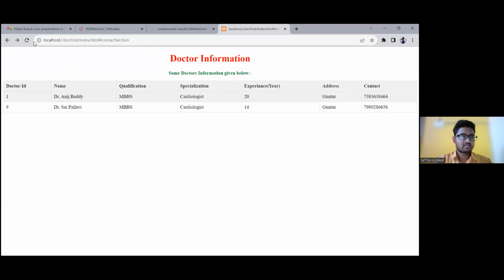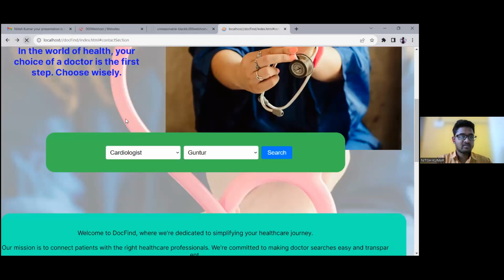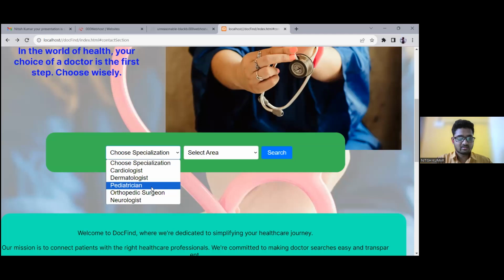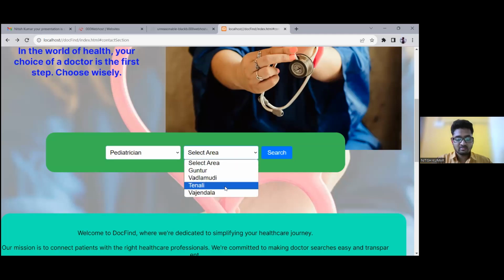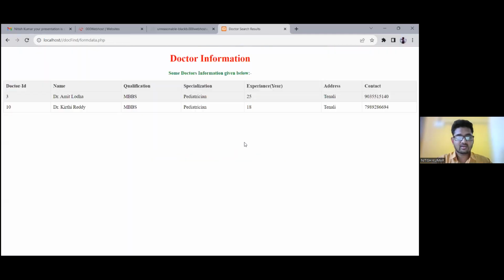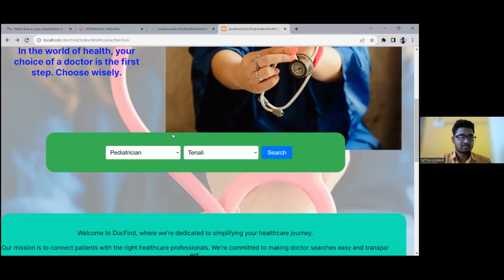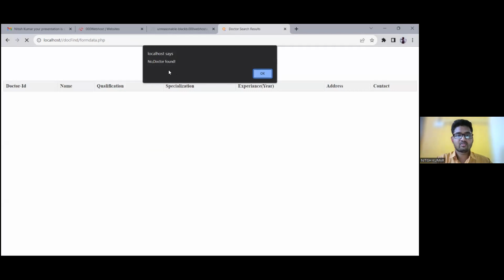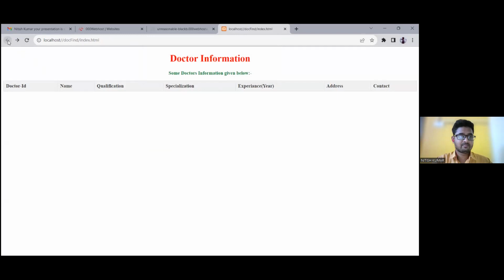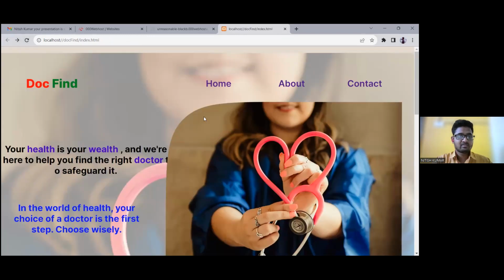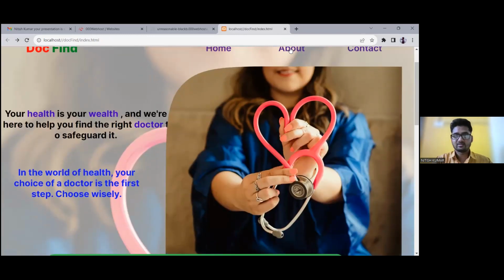We'll go back. Again, we'll choose any other, and if a doctor is not found, it will show that no doctor is found in your area. Cardiologist in Tenali, it simply shows no doctor found. It is very user friendly. Will you again go to the presentation?